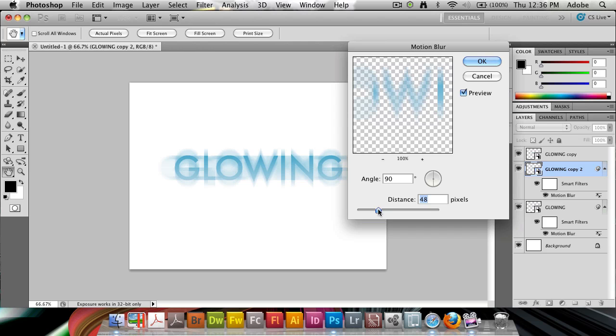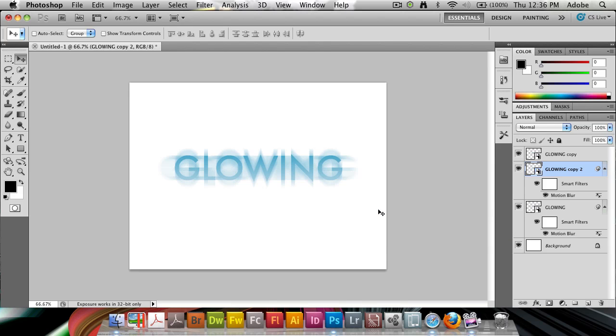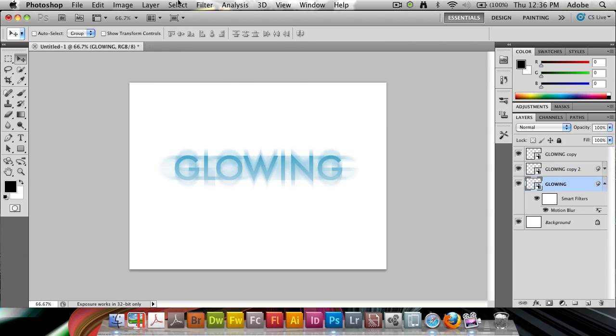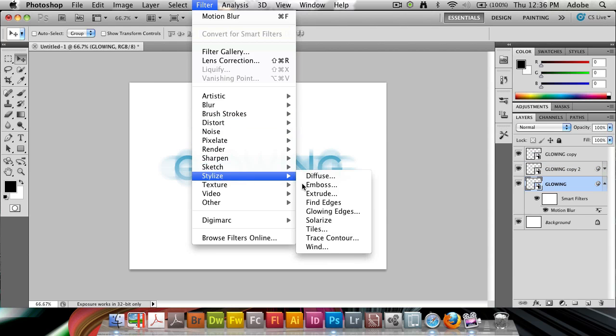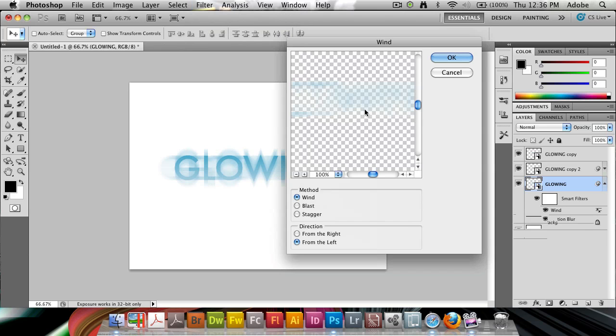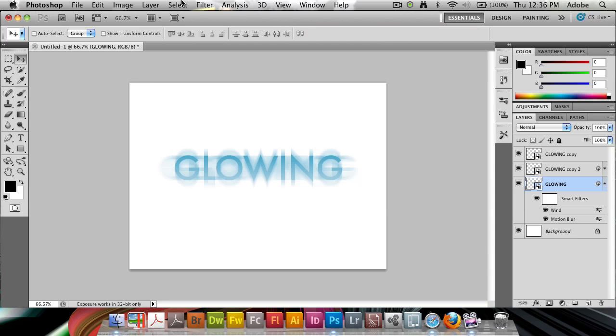Choose a fairly low distance here, something like this. I'm going back to the first layer here. I'm gonna go to filter, and I'm gonna add under stylize. I'm gonna find wind, and I'm gonna take just the regular wind method. I'm gonna do it from the left. Then I'm gonna go in again, choose wind, and I'm gonna do from the right as well. And you see that added just a little bit of edge to the motion blur drag out effect here.